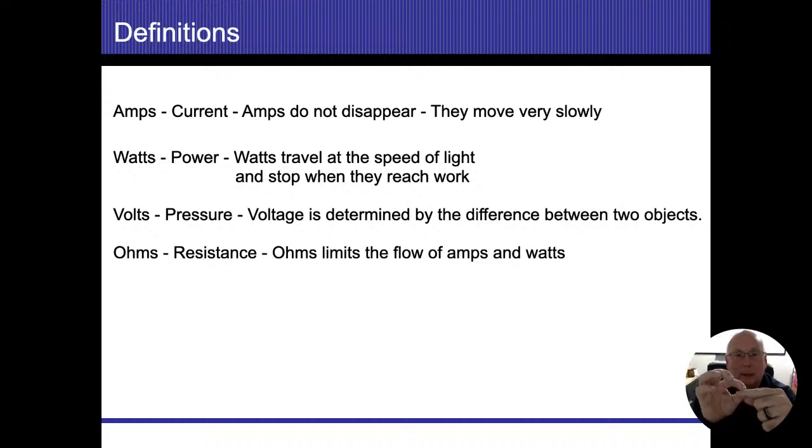So if that wire is thin enough where it only allows 120 watts of electricity to flow, and I have 120 volts of pressure, that's how I come up with my 1 amp. We divide the watts by the volts, and that gives us the amps. So ohms is resistance. It limits the flow of electricity.